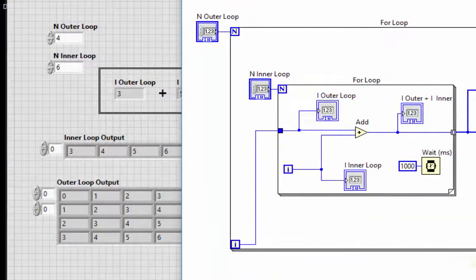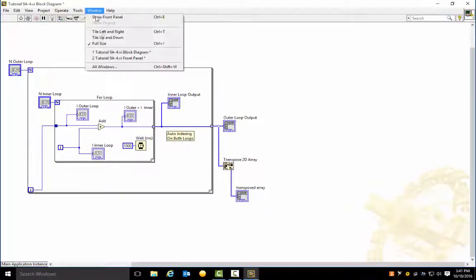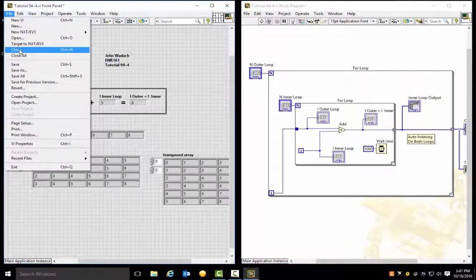So let's take a look at the block diagram one more time. And so this outer loop controls what row, and then the inner loop is going to fill all the columns in that row. Each of those filled rows are going to get stacked up, and not until you're done will this outer loop output show up, and then the transpose will be done. So just a nice little program to let you see how an inner for loop and an outer for loop interact with one another. Okay, so we'll just tile left, right, and you should have some fun with that one. So let's close this one.